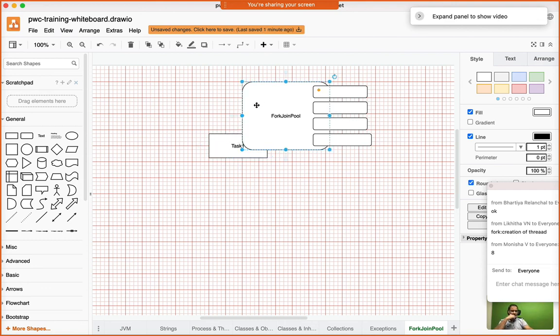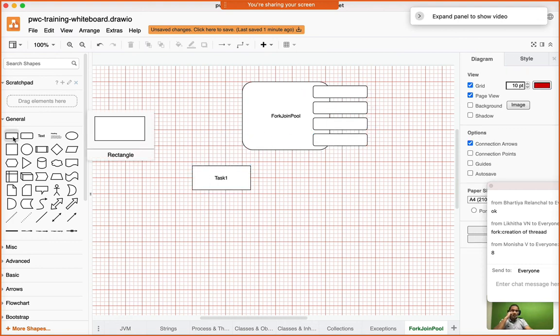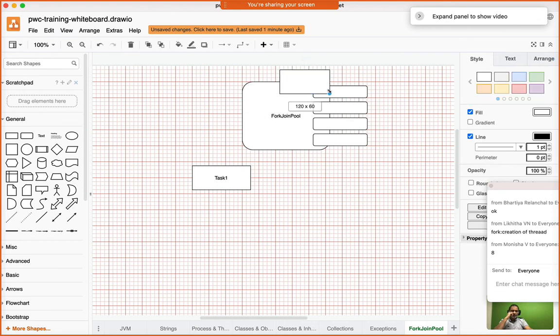When you submit the task, it will take the task and execute it in one of the threads. But first of all, before putting it in any one of those threads, it creates a queue per thread. For each one of those threads, there is a queue. There is a queue here for this thread, a queue for this thread, and a queue for this thread as well. Okay, so these are the queues.